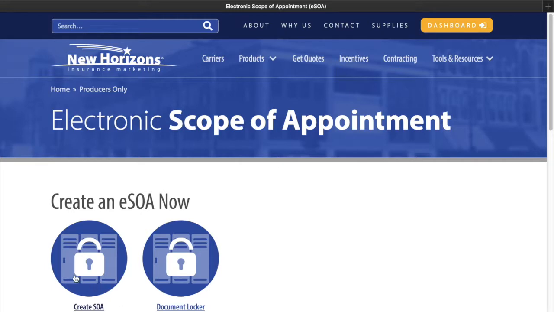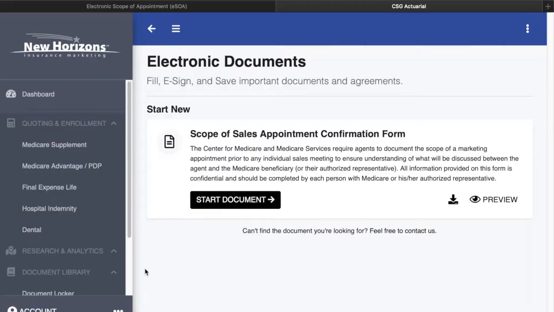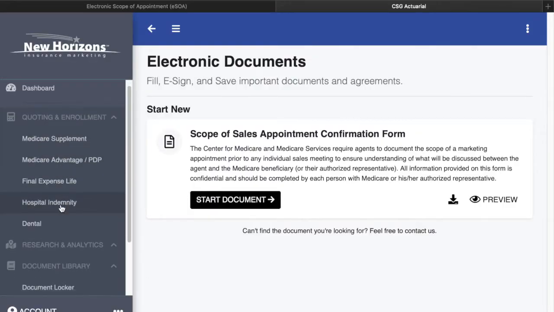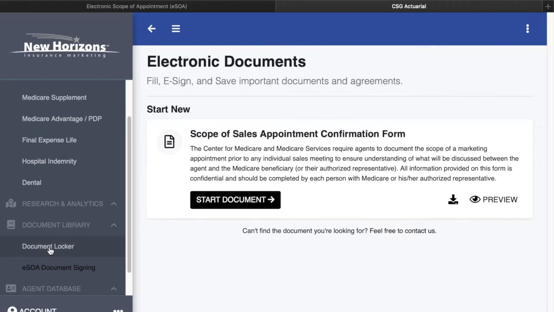So the first part is just creating a scope of appointment electronically. The second part is just a place to store that all in one place. So let's start here. Create SOA. Now that we're in the tool, you can access our quoting tools along the side, but here's what we're after: eSOA and the document locker.